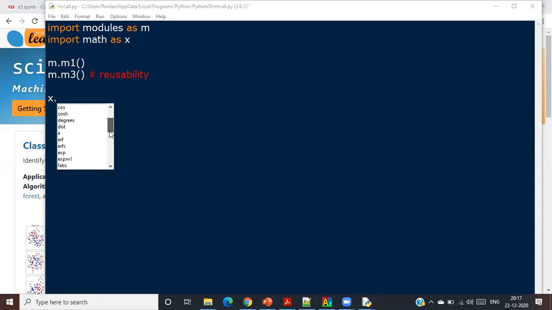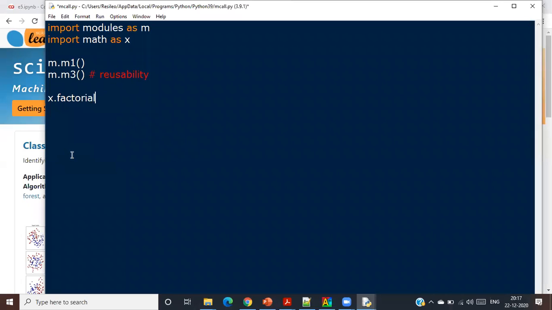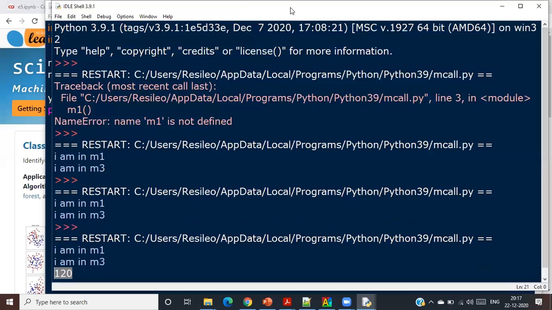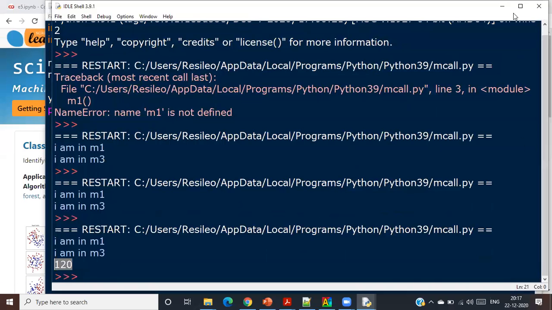Logarithmic and mathematical functions. For example, there is a function already called factorial. Somebody has already written it. Factorial of 5. So I say y is equal to x.factorial(5), and print y. You don't have to write a function. It is available now. Factorial of 5 is 1 into 2 into 3 into 4 into 5, which is equal to 120. Let us run it. Look, it's printing 120. So it is already written. So mathematical functions, trigonometric functions, they are all available to you.